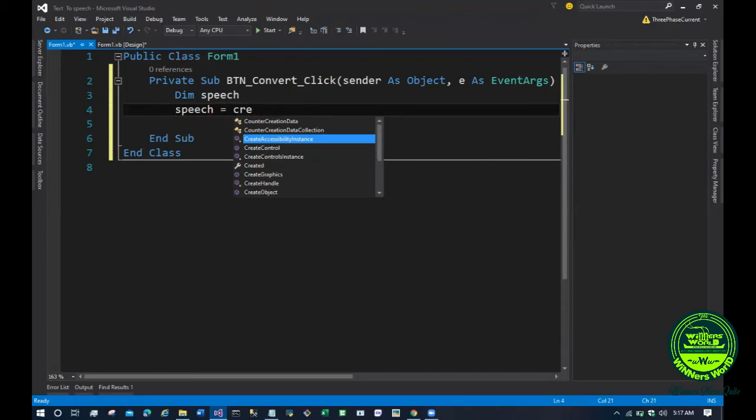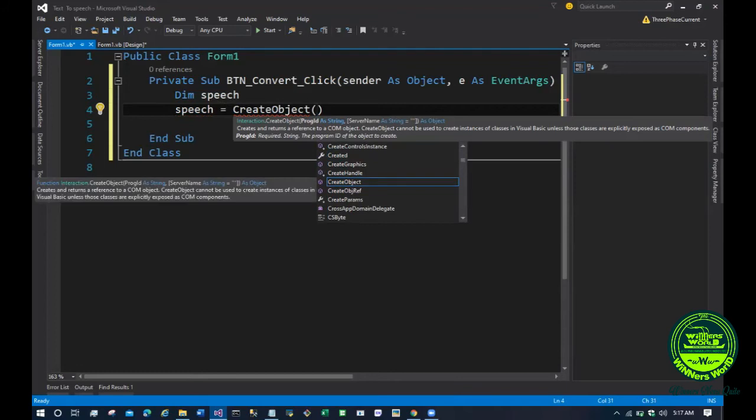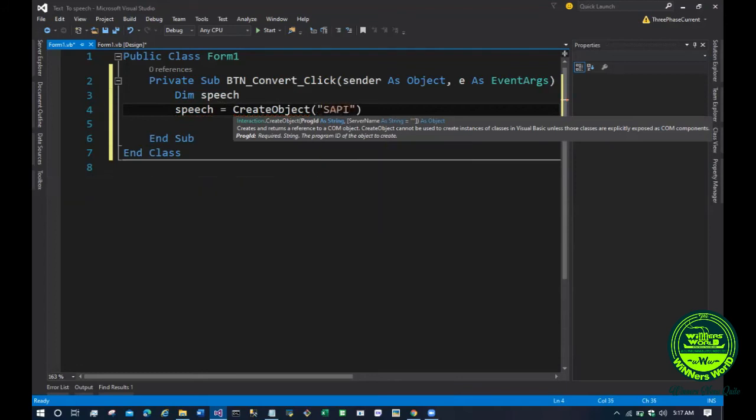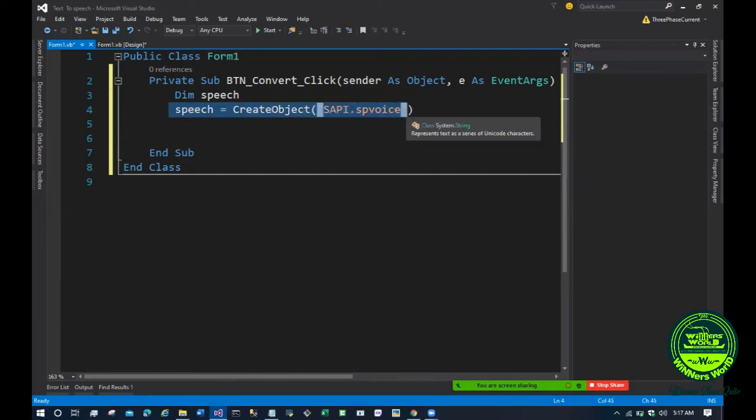So we create an object. Let's create an object and call the object. Then inside the object we call sappy, which is the converter, sappy.sp voice. So now we convert this small line of code, it converts whatever is in the message box to speech.